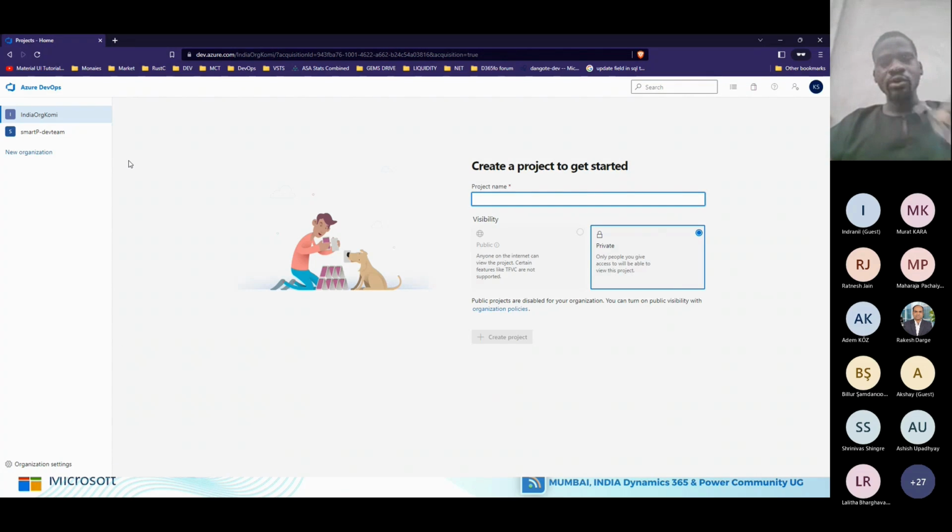Now it's asking me to create a new project to get started. So we could have a public project, we could also have a private one. So here, let's name this project D365 FO.